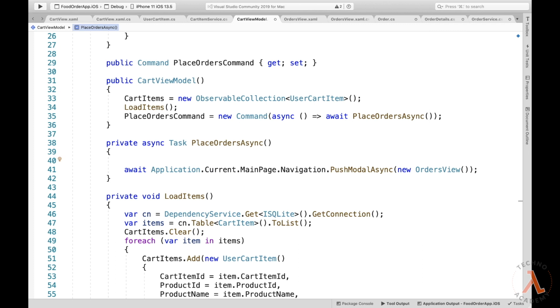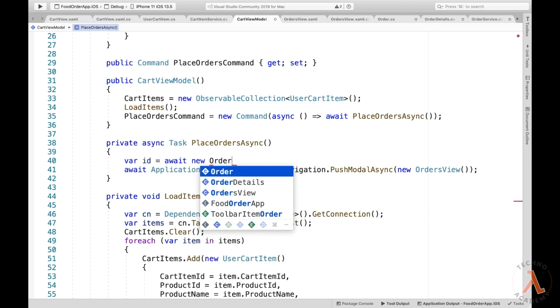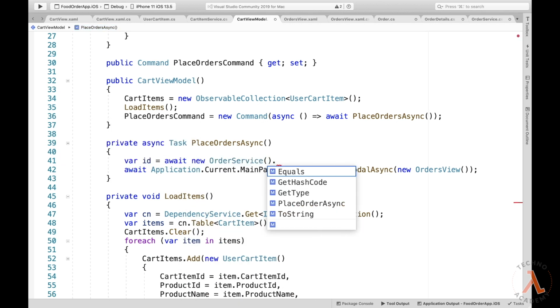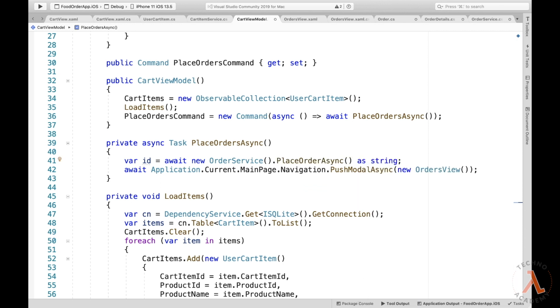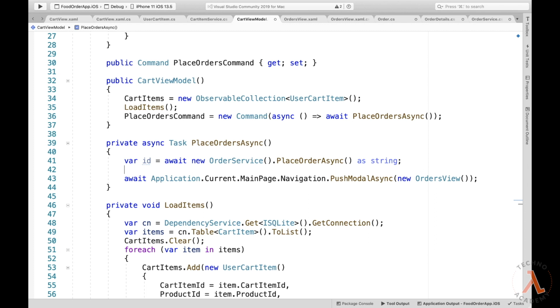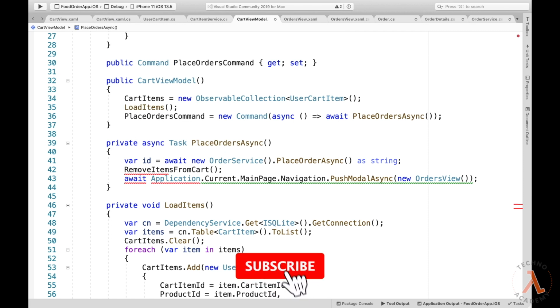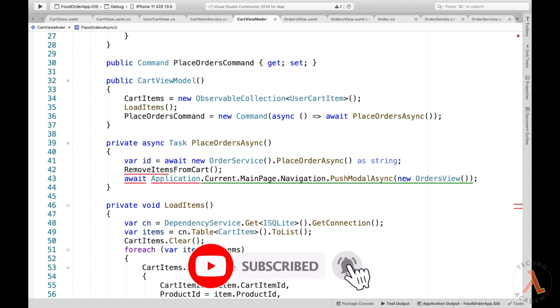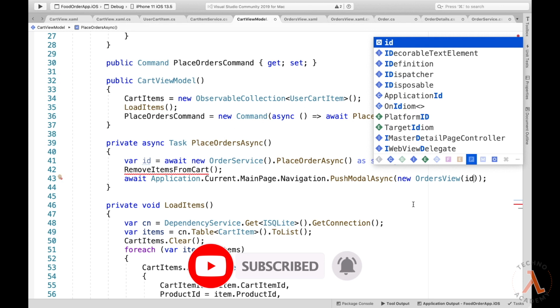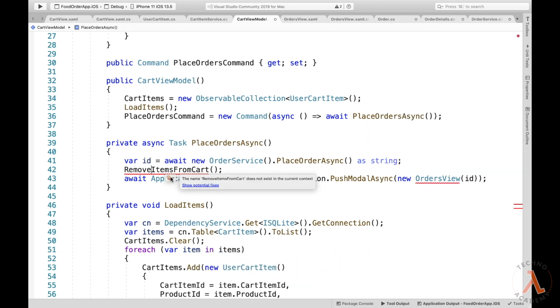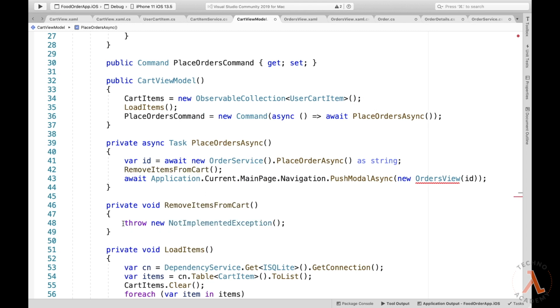And now let me type in var ID equal to await new OrderService dot PlaceOrderAsync as string. And once the user has placed an order for the food items selected earlier, we need to remove those items from the user cart, right? So let me invoke a method called RemoveItemsFromCart. And also let me update the OrdersView constructor for accepting the order ID as an argument. Now let us generate the method for RemoveItemsFromCart.